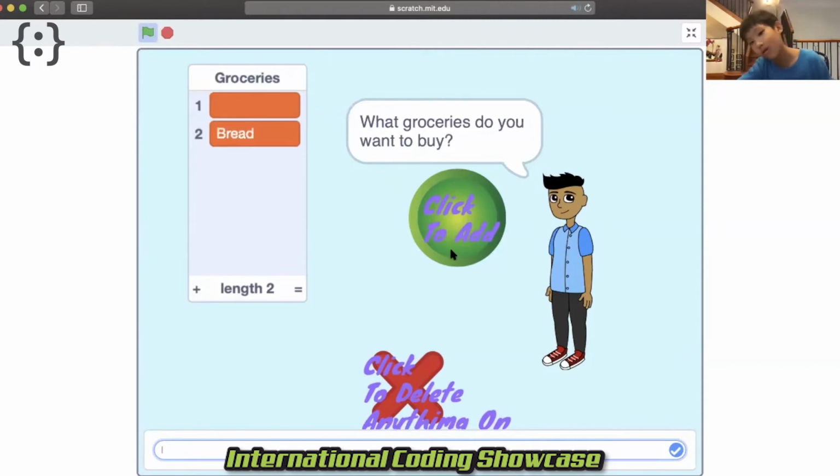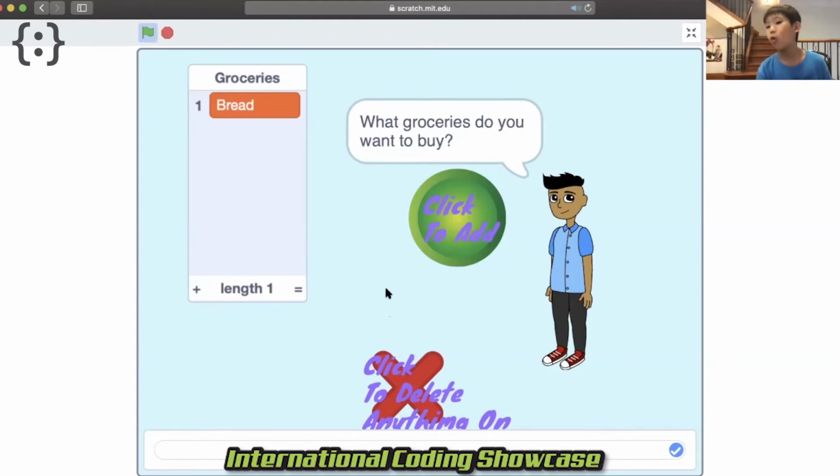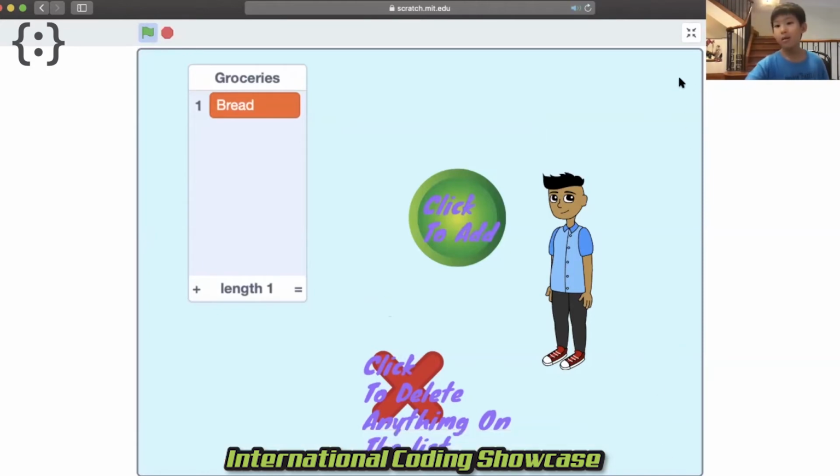But there's also a little glitch: the first time you click it, there will be something blank on the first one. But there's also a click to delete to help delete anything, and the oldest thing from it, and delete it. So here's the code.